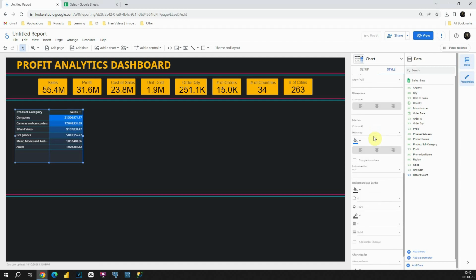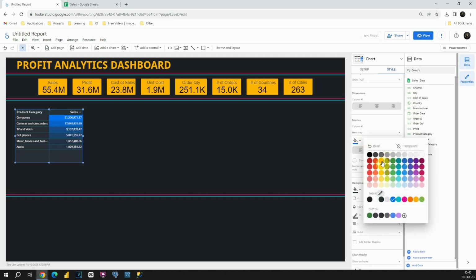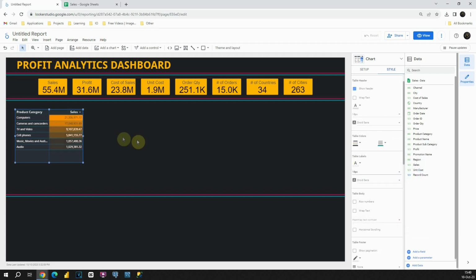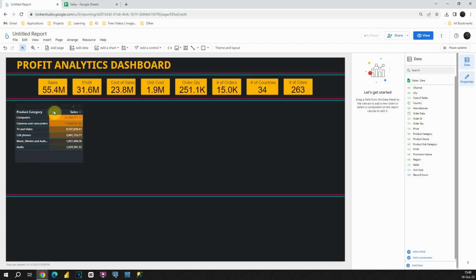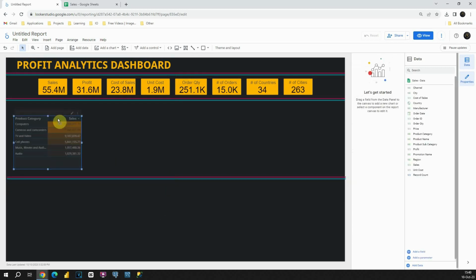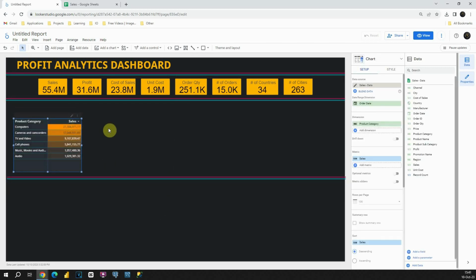We also need just to change those colors. Instead of this blue color here, I'm gonna put, for example, this orange one. And this is much better. I'm gonna leave this as it is for now. Okay, now let's proceed to next chart.